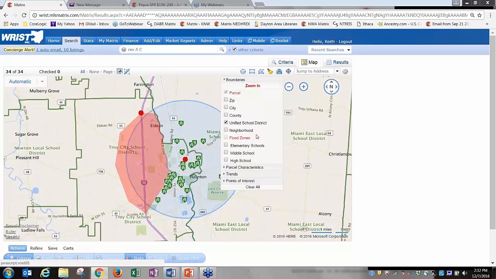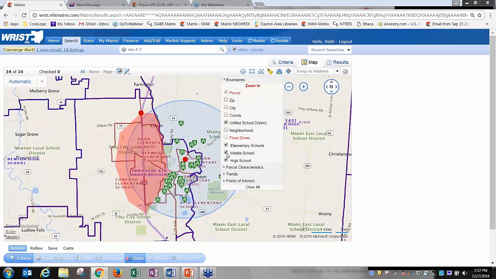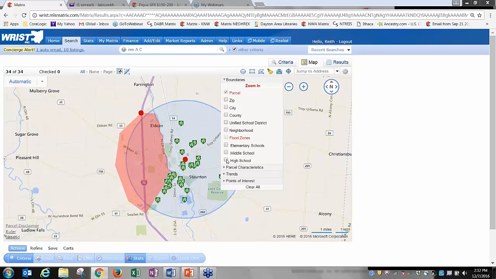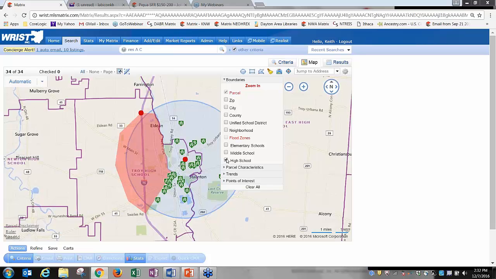You can turn this on. We even got elementary schools, middle schools, and high schools you can turn on. Now, please don't take this for definite because these are just what we believe to be the best school district lines out there. You still might need to check.